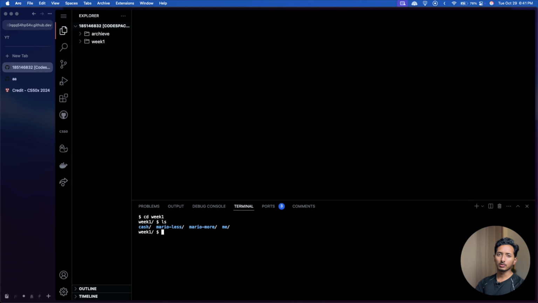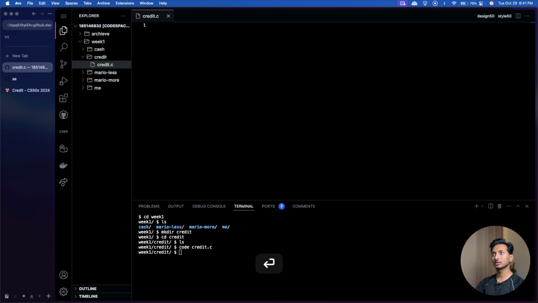We don't currently have a folder called credit, so I'll make that directory, mkdir credit, and then I'll go to that directory, cd credit, ls. There's no file right now inside this folder week 1 credit, so we'll create a file called credit.c. To do that I'll say code credit.c, press enter. Okay, and now we are here, we're rolling.